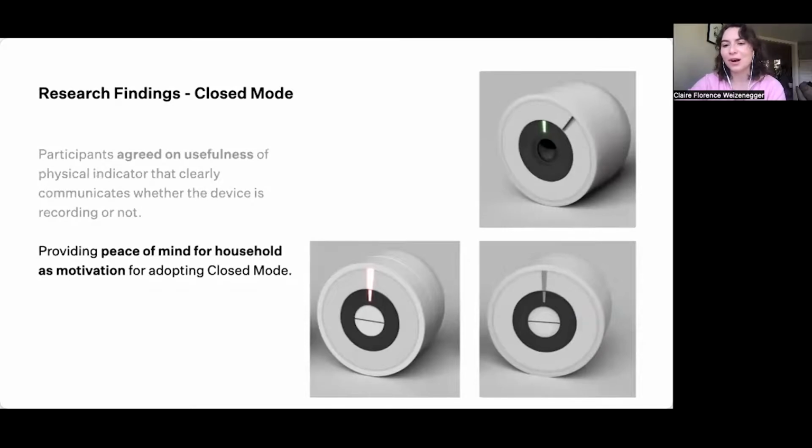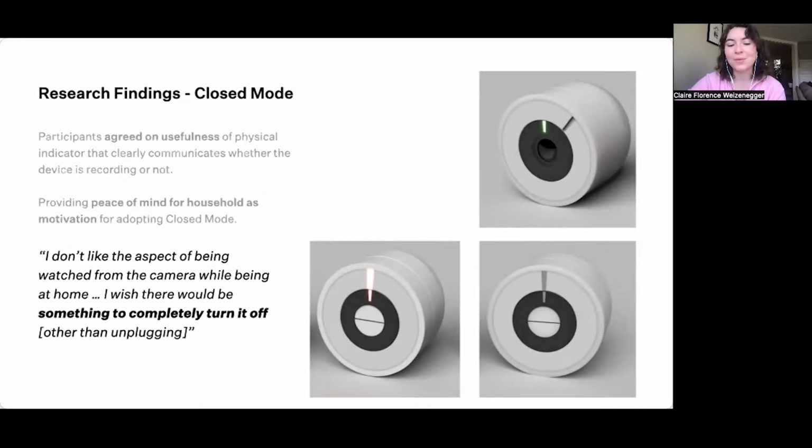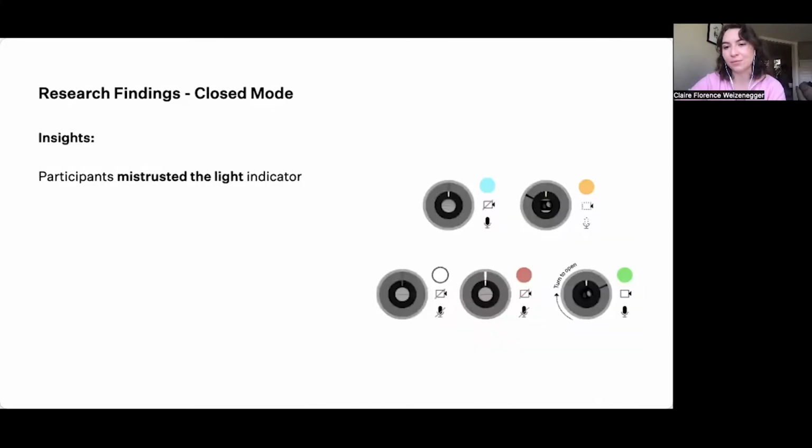Providing a peace of mind for household members was a commonly cited motivation for adopting closed mode. For example, one participant described a workaround where they turned their living room smart camera towards the wall after they had switched it off to provide an extra layer of protection. Because the participant wished there would be something to completely turn it off.